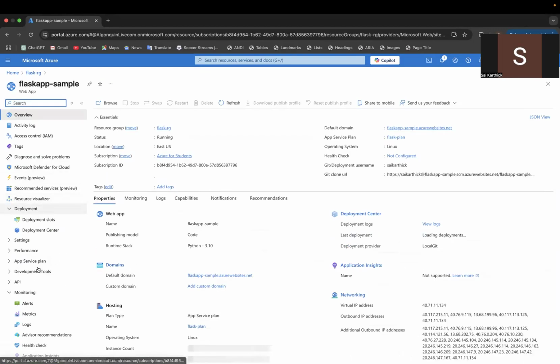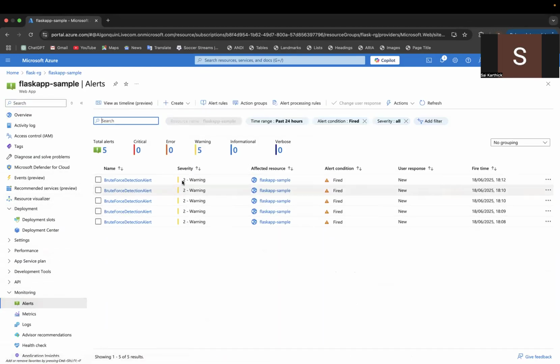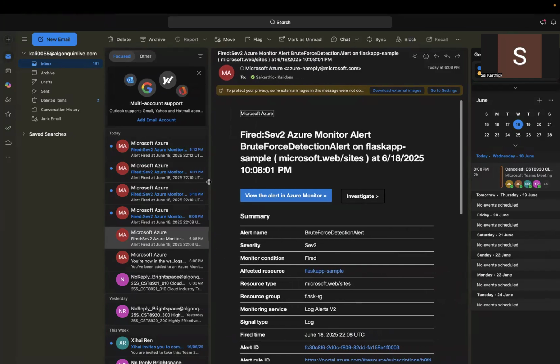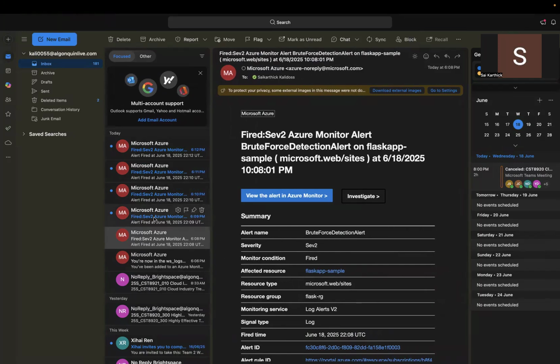When you go to your sample app and click on alerts, you see that this many alerts have been fired. I can also show you the respective alert which we got for the failed attempts. These are the failed attempts which were triggered from the alert rule we just set. If there is any failed attempt when you're trying to log into your Flask app, you get this specific notification.